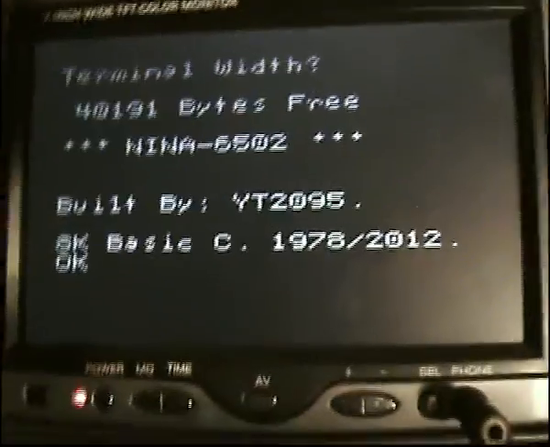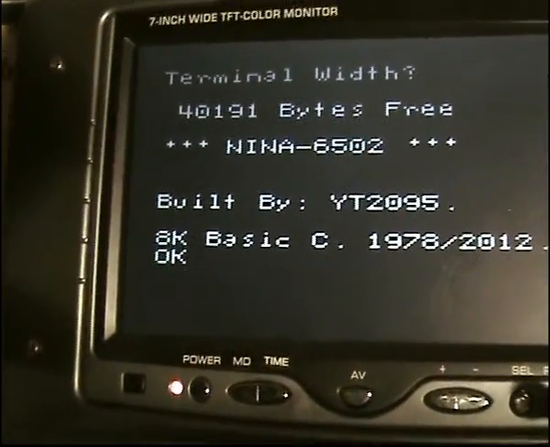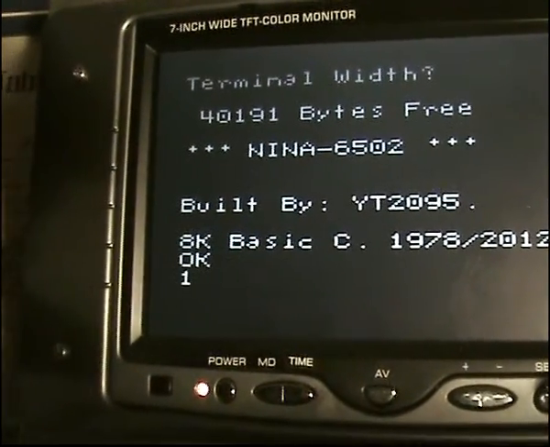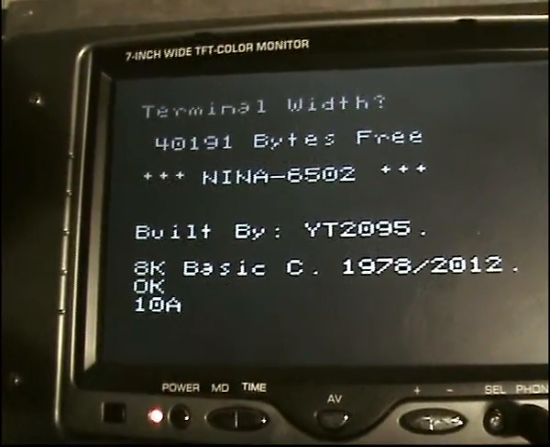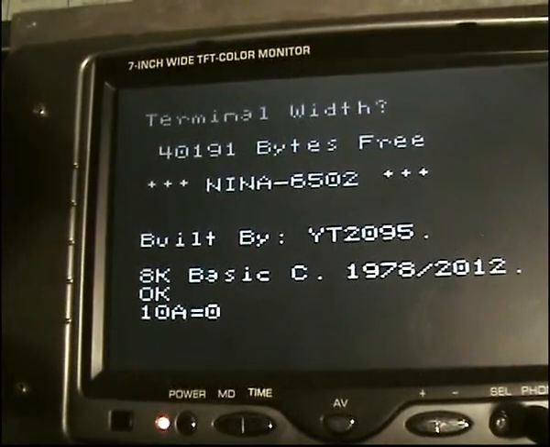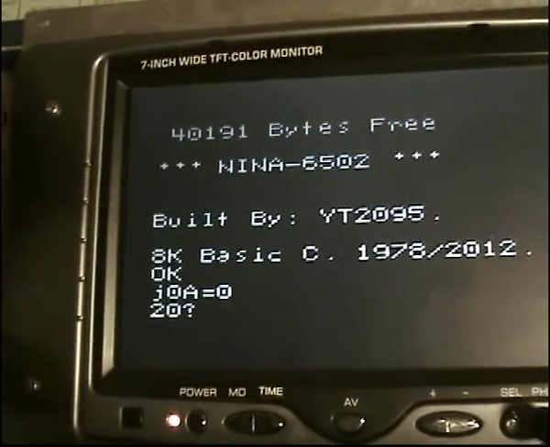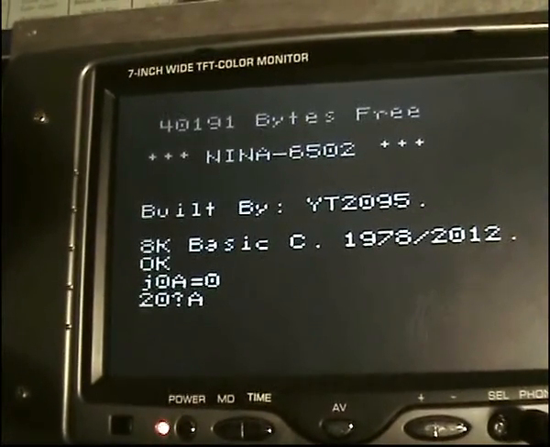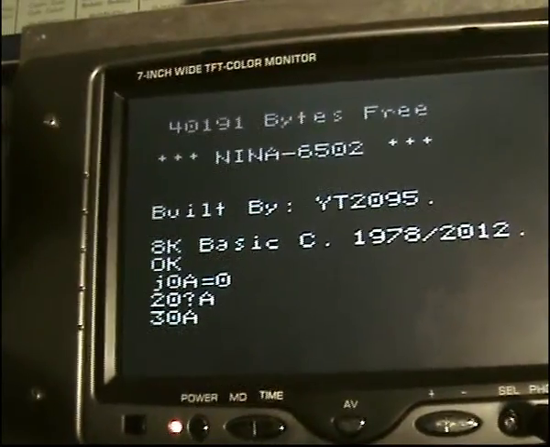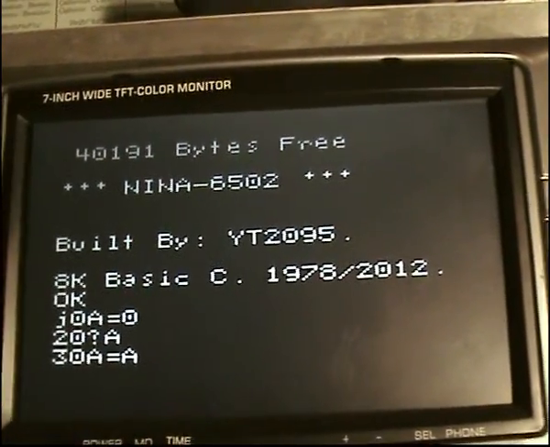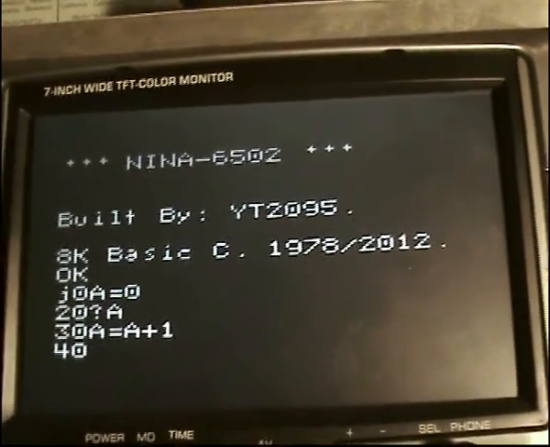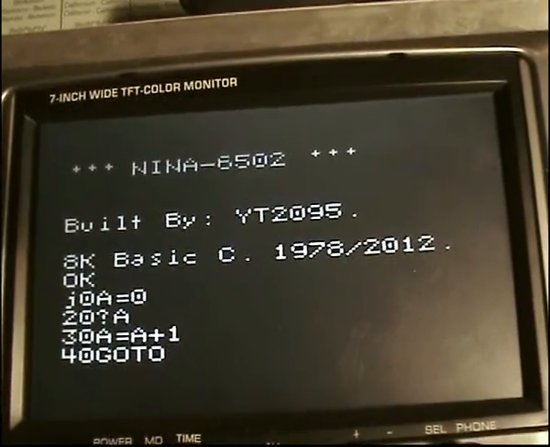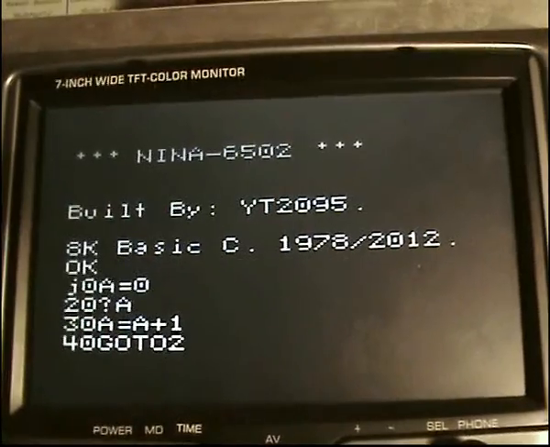Right, and so what we can do, this is really sort of awkward at the moment. I don't know, 10 A equals 0, 20 print A, 30 A equals A plus 1, 40 go to 20.